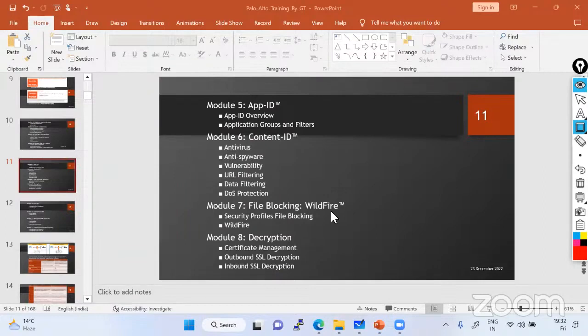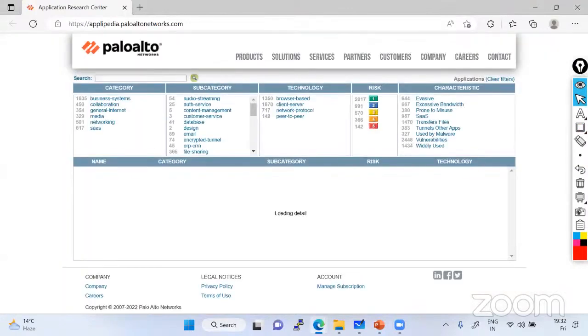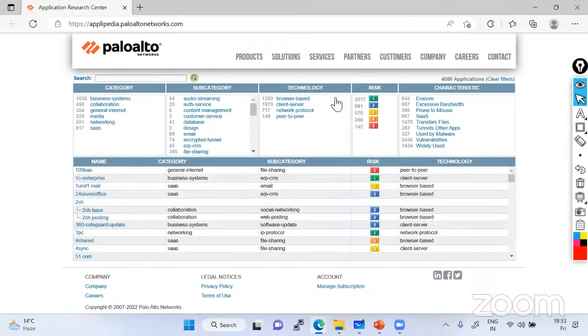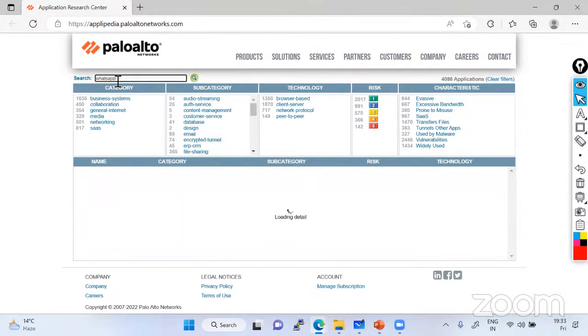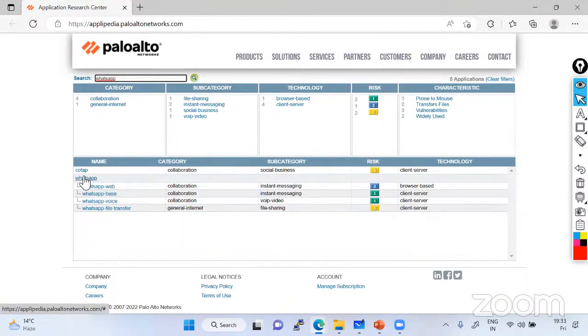Application identification is a very unique feature available in the Palo Alto Firewall. If you go in any browser and try Applipedia at paloaltonetworks.com, these are all the well-known applications recognized by Palo Alto Firewalls. Just giving an example, WhatsApp, which you guys are using, is one application. Your firewall is able to recognize the WhatsApp application, and if I block it, you're not able to access WhatsApp, right?